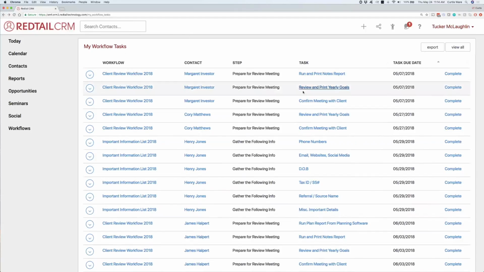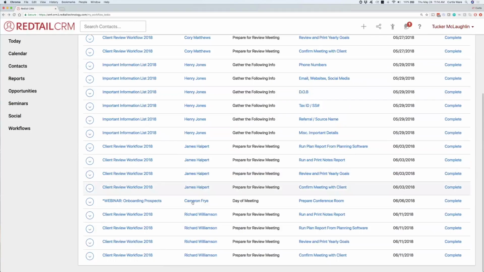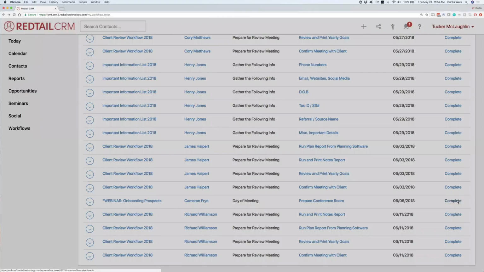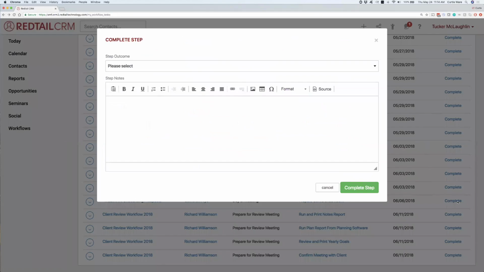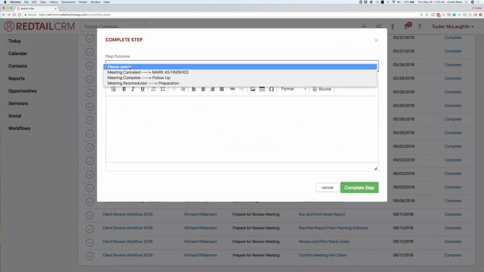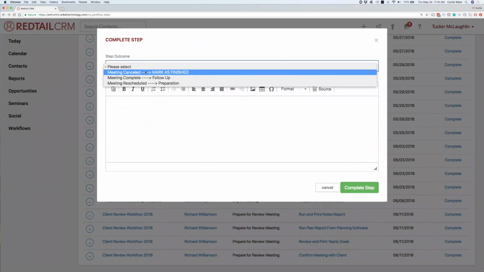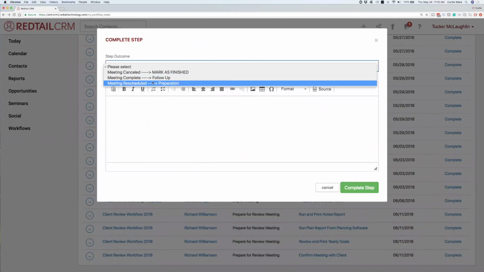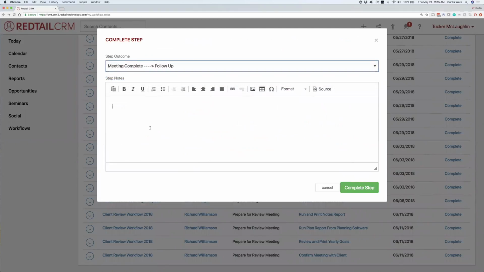And so we're going to scroll back down a little bit here to the Cameron Fry one right here. And let's say that we prepped the conference room. I'm going to hit complete. And because that was the last task that was available for this actual open step, it brings up my outcomes again. And so now again, I have meeting canceled, meeting complete, or meeting rescheduled. And let's say the meeting was complete. We can put in, say meeting done. Not too wordy here.